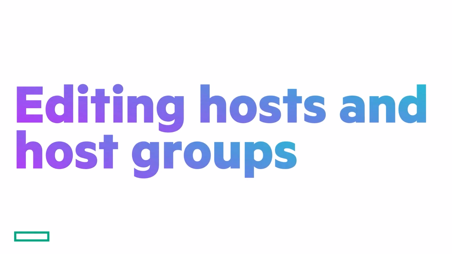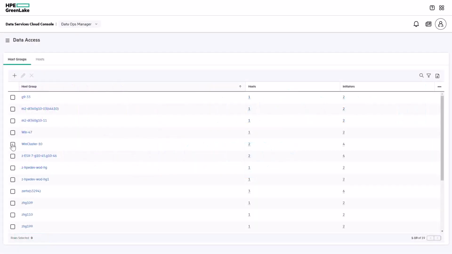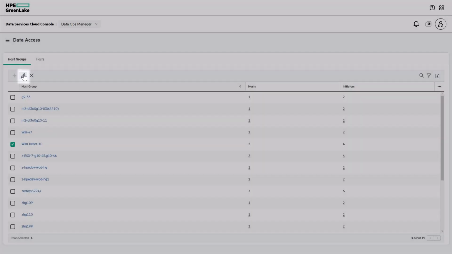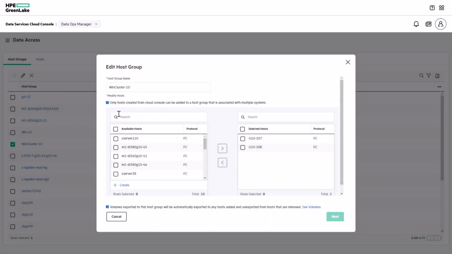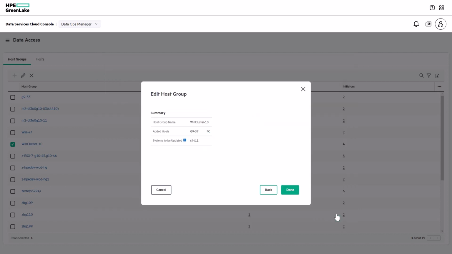Next, I'll cover editing and deleting hosts and host groups. First, let's add a new host to our group by using the pencil icon to edit it. This host group spans multiple systems, so only hosts created in DSCC are eligible to be added. And since any new host added will automatically see all the group's volumes, a definition for the host will be created on any affected storage arrays.